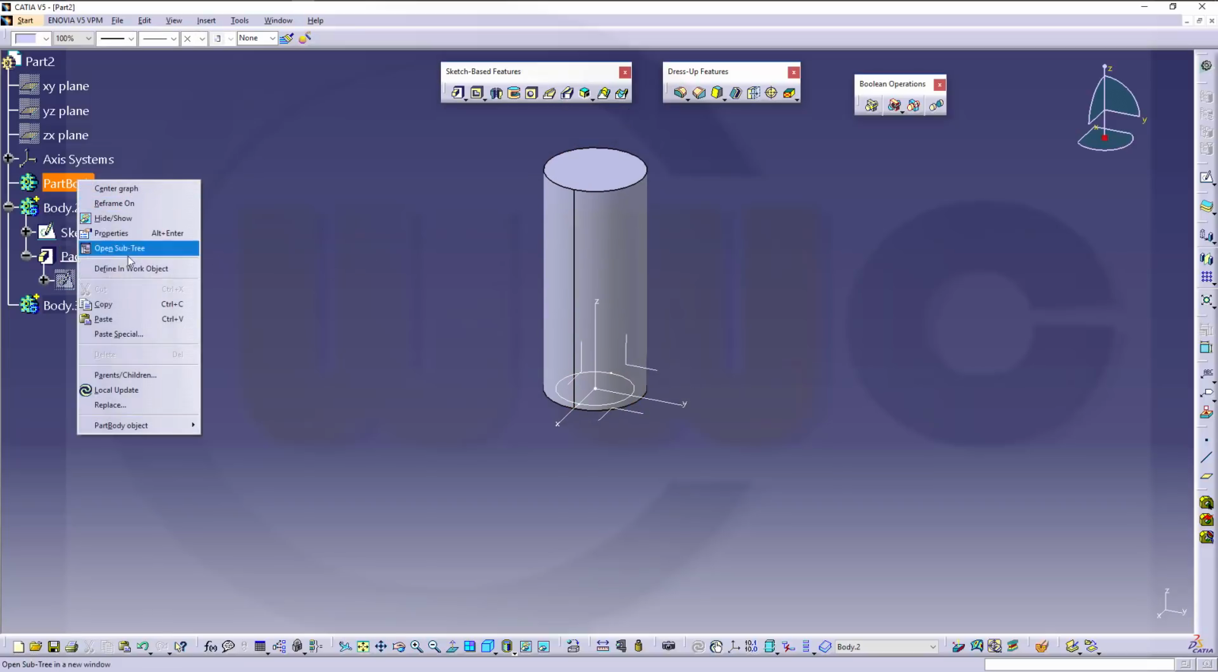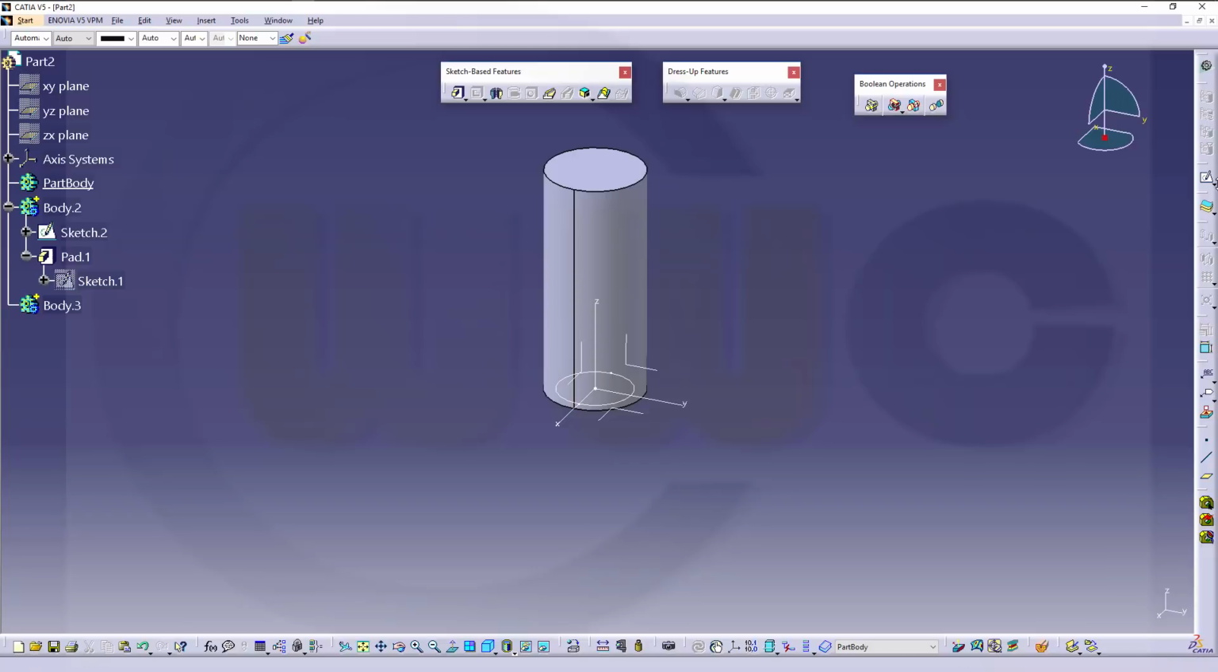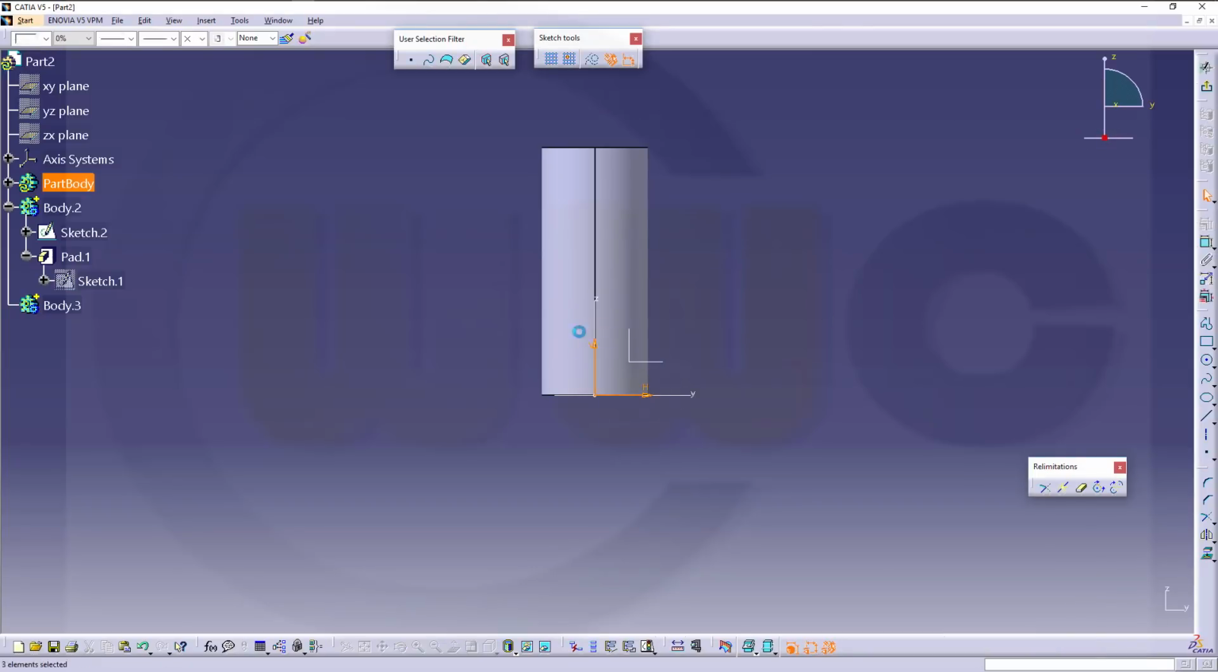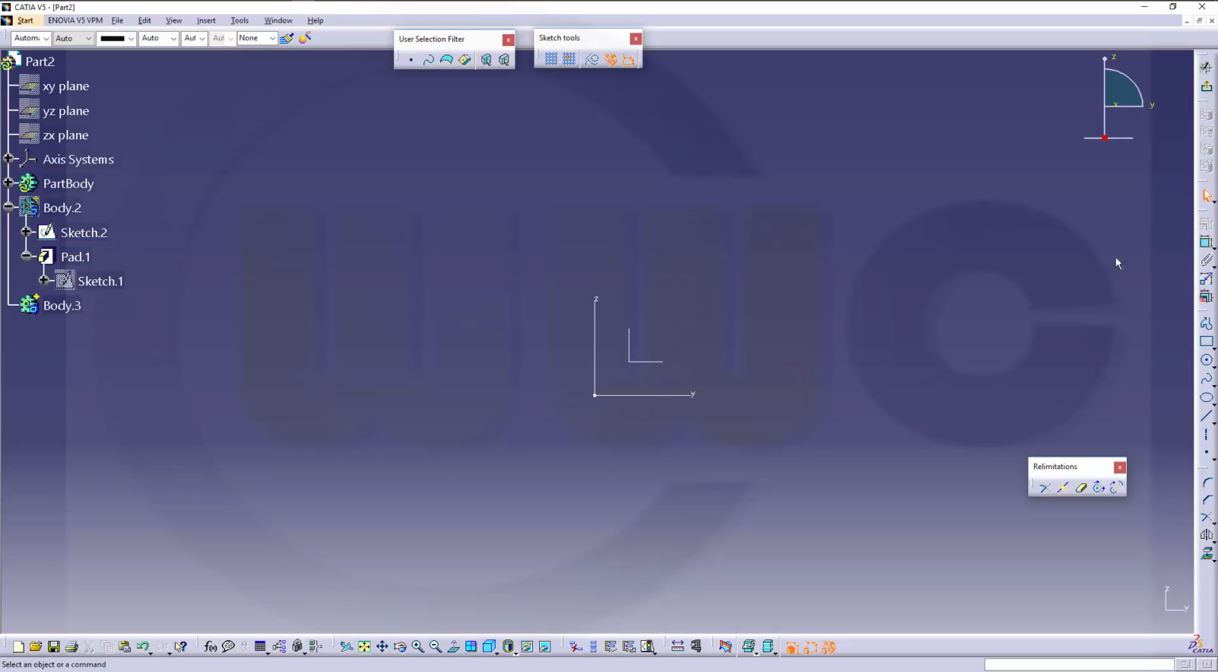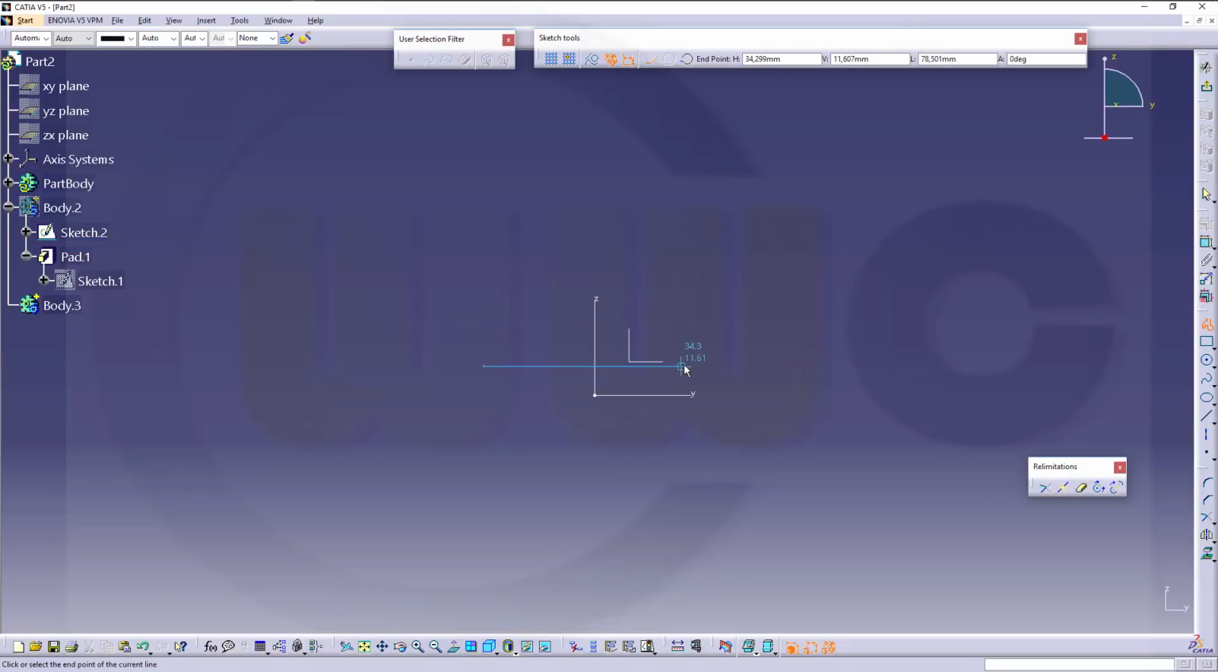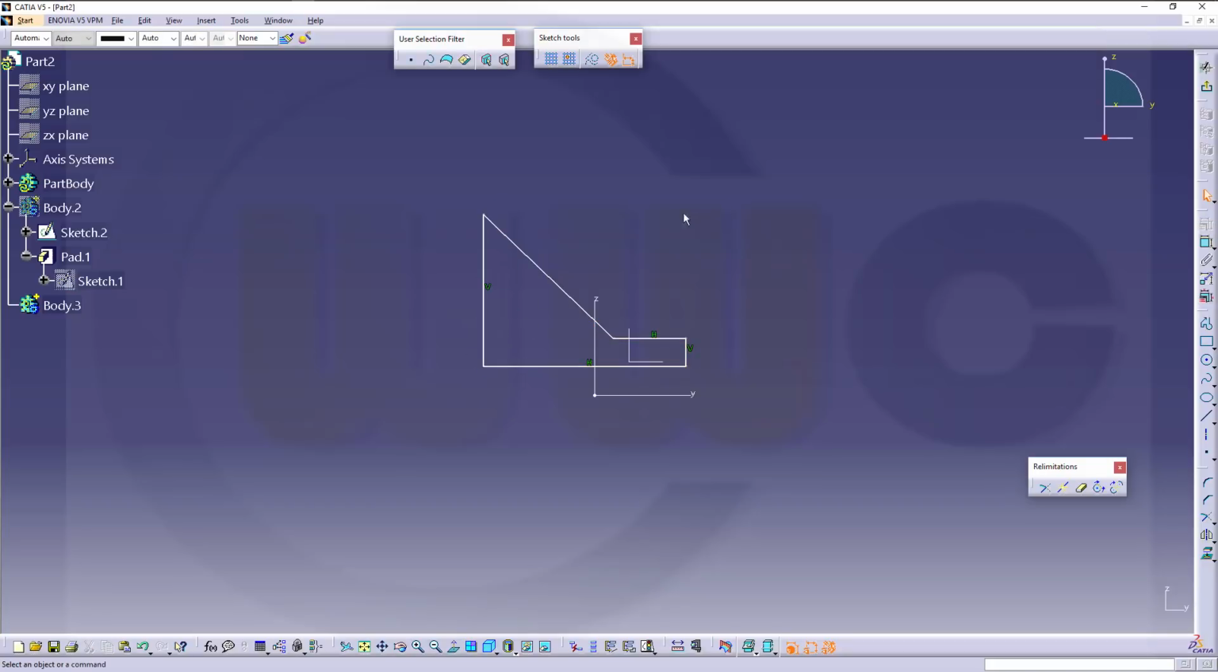Let's switch to the part body, make a new sketch on the YZ plane, hide these. And that sketch, I could hide this one for the moment. Should look something like this. Maybe like that. I don't want those constraints, so we'll delete them.